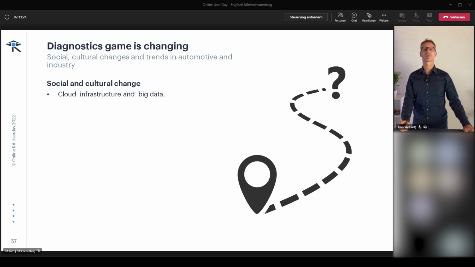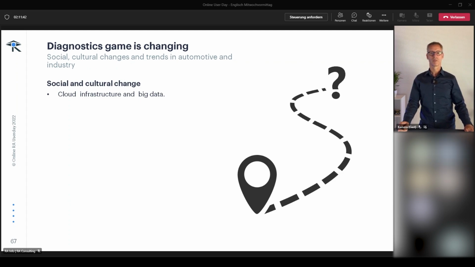Right now we have cloud infrastructure and big data. Every one of us has a smartphone and is connected to the cloud almost from morning to the late night. That's what we are expecting right now. We started with some kind of floppy and some kind of printed out data and something like that. But in the future, we will store our diagnostic data right in the cloud, where we have almost every time access to them.